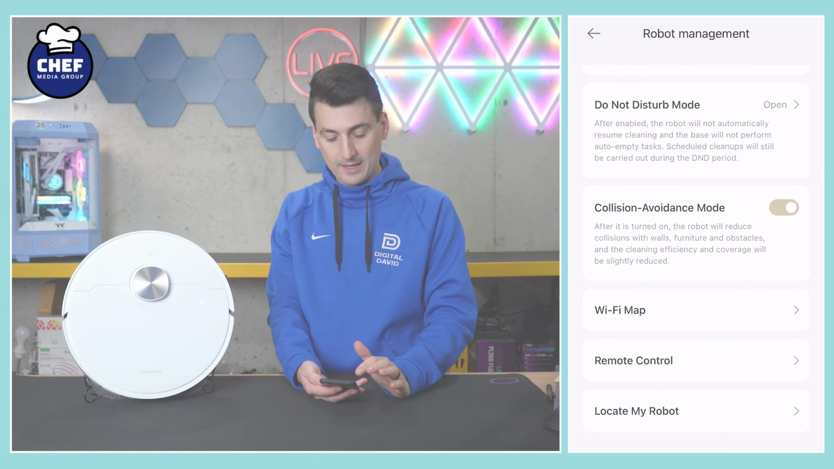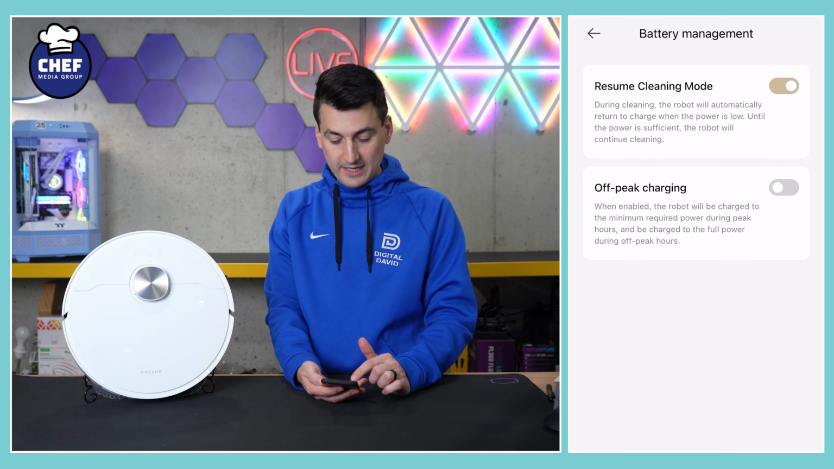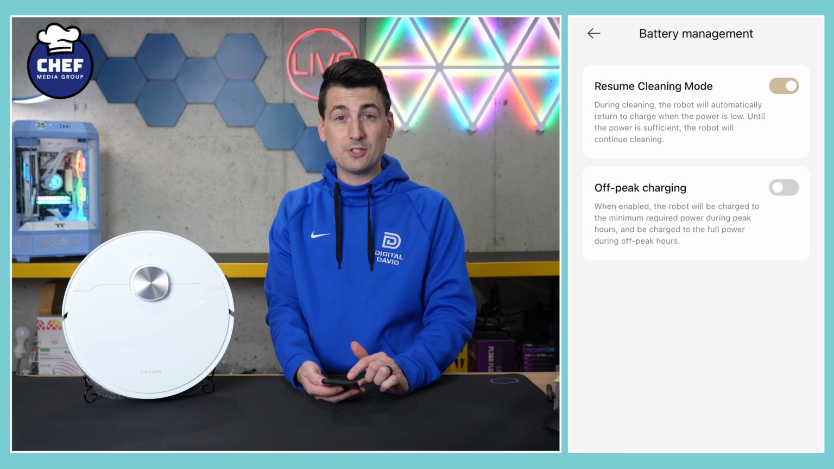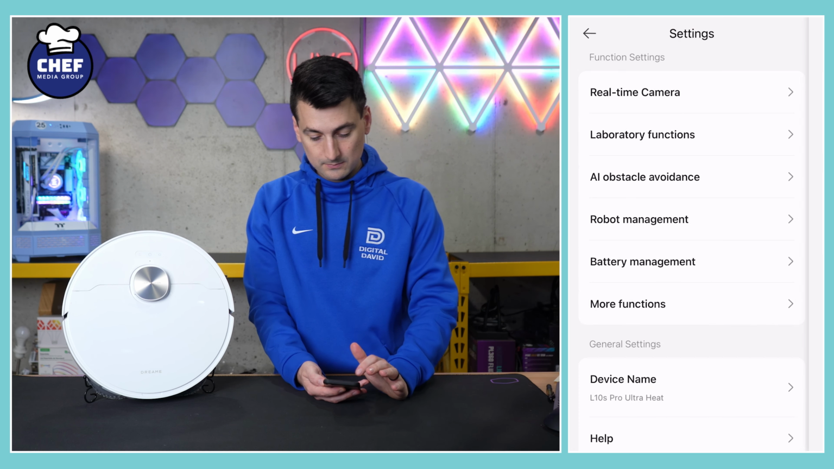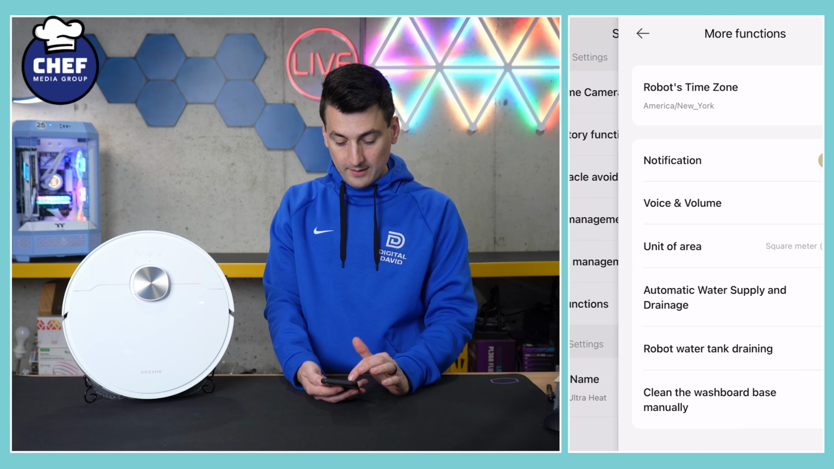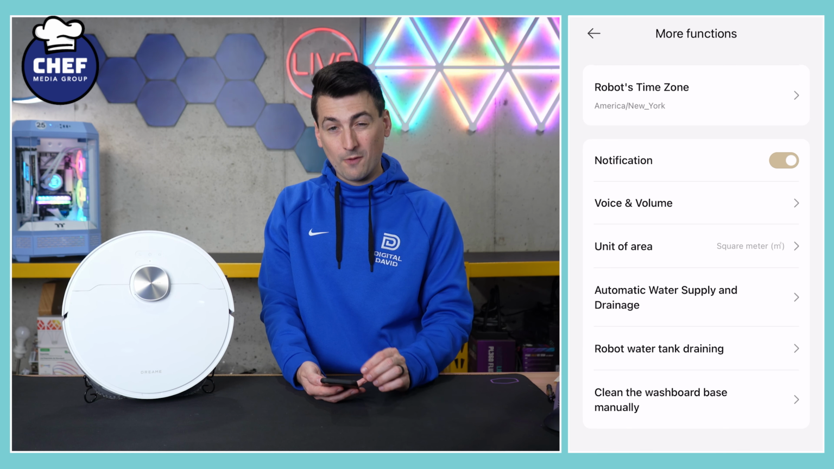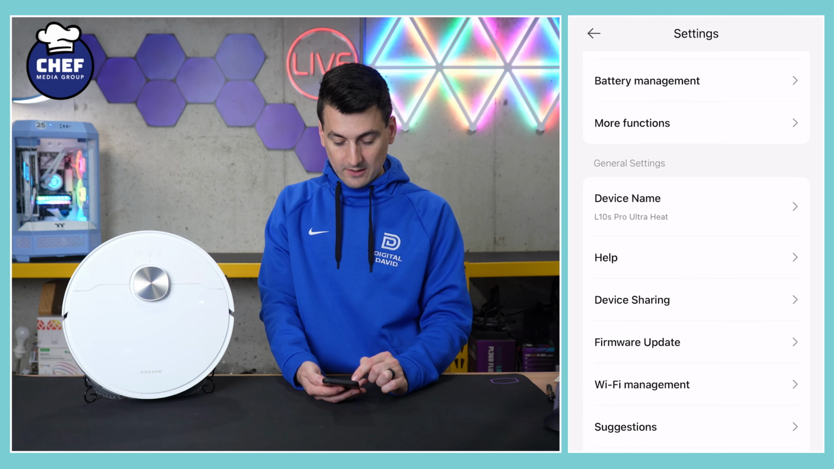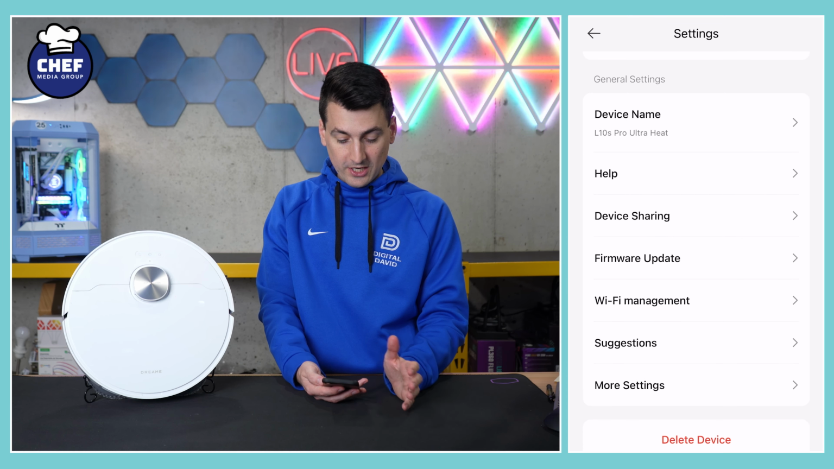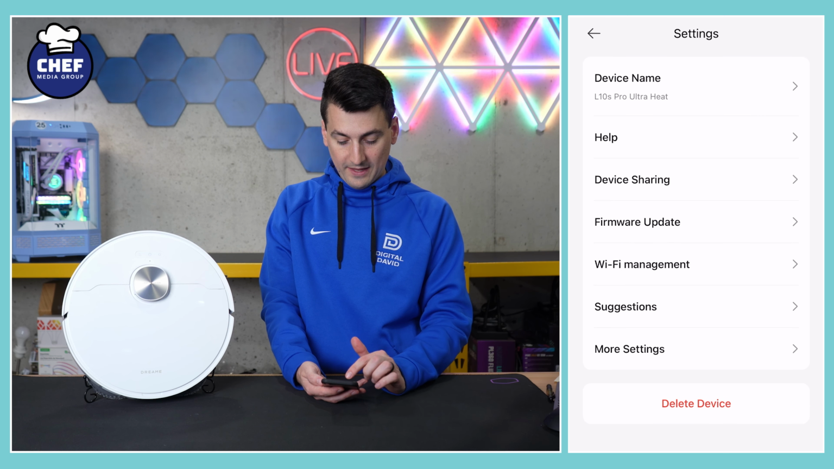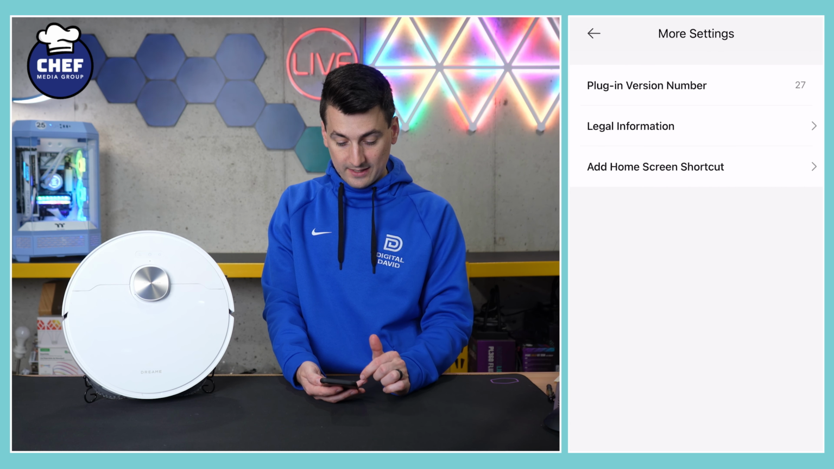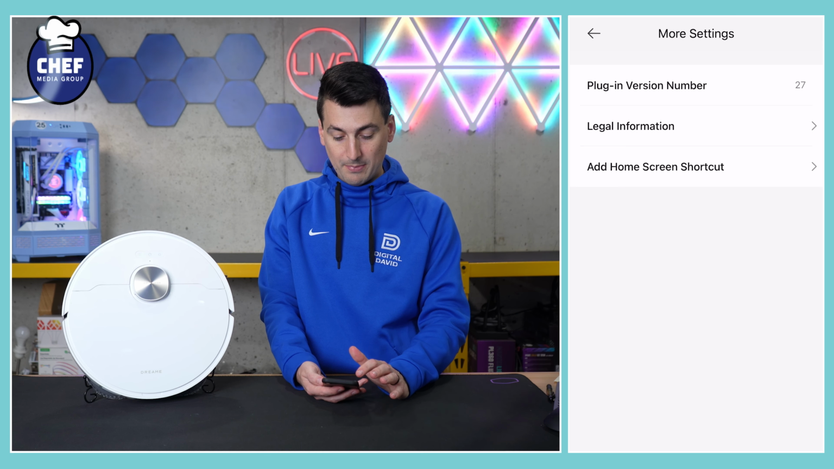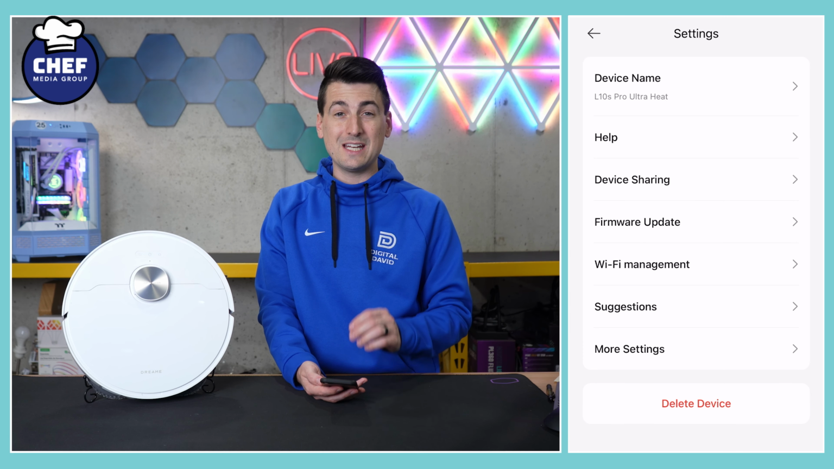And we can also locate it. Battery management, resume cleaning, off-peak charging. This does have off-peak charging, which is really cool. And more functions down here, going to be more of like your typical device settings. And then our general settings here. So we can share the device, help section, firmware updates, Wi-Fi. All of that can be found right there. We even have more settings, so you can view more information about your device there. And then lastly, we can even delete the device.